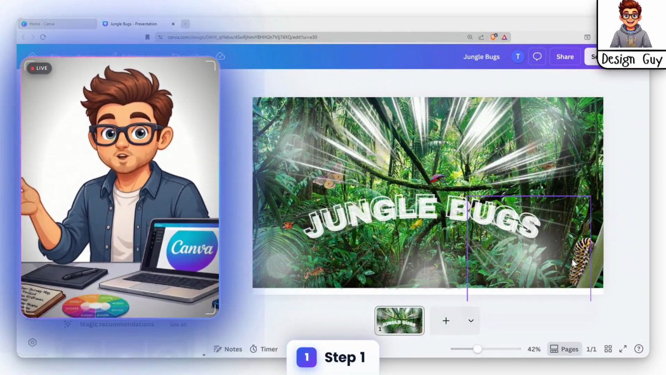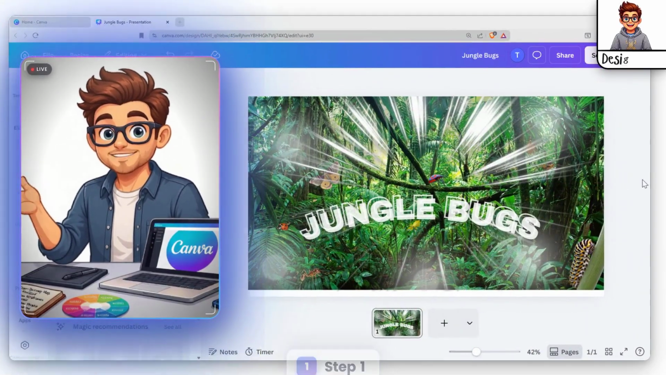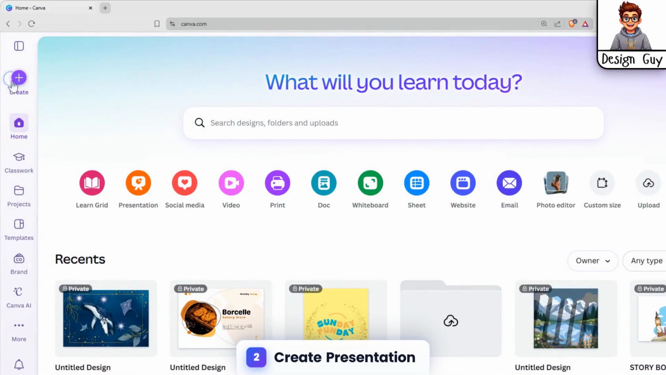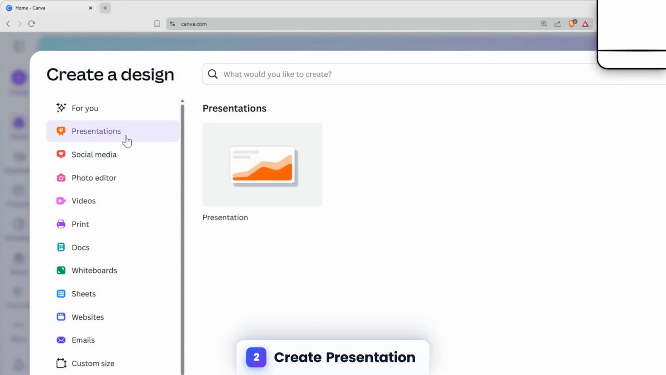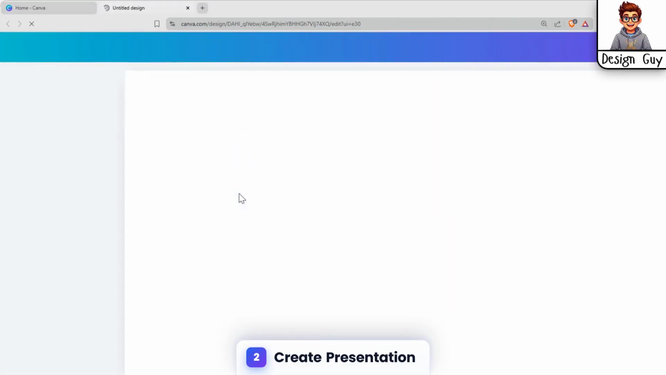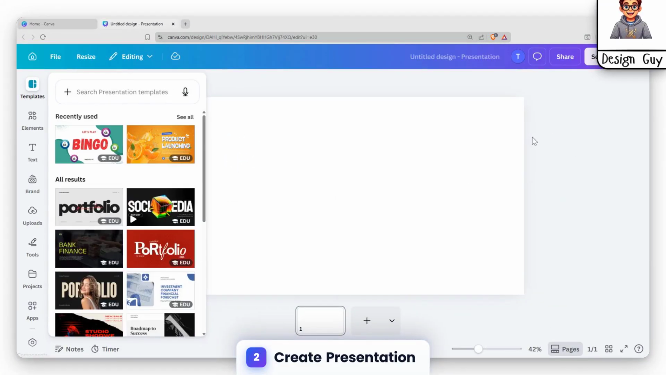Ready to turn your text into wild, vibrant jungle art? Let's dive in. Click the Create button to start a new project. Next, choose the Presentation option from the available templates. Click on Presentation to select it. This will open a new presentation file, ready for you to begin editing.